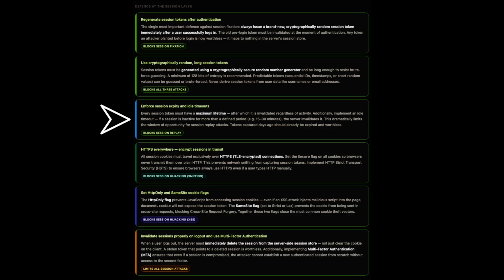Every session token must have a maximum lifetime, after which it is invalidated regardless of activity. Additionally, implement an idle timeout. If a session is inactive for more than a defined period, the server should invalidate it. This dramatically limits the window of opportunity for session replay attacks. Use HTTPS everywhere. All session cookies must travel exclusively over HTTPS connections. Next, set HTTP only and same site cookie flags. The HTTP only flag prevents JavaScript from accessing session cookies. The same site flag prevents the cookie from being sent in cross-site requests, blocking cross-site request forgery.